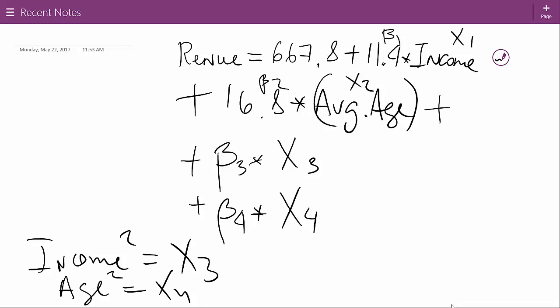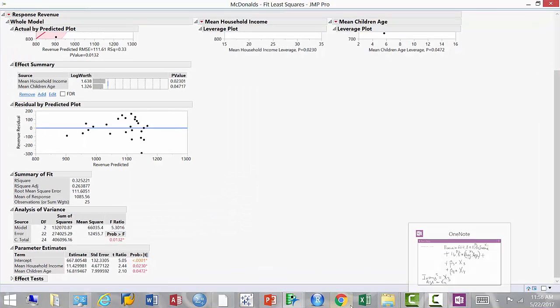But my variables result from squaring of other variables, right? So I'm still going to use the same analysis as I did before. I'm going to add more variables, but still use the same linear structure, beta 1 x1, beta 2 x2, beta 3 x3, beta 4 x4, okay? So the analysis is still going to be the same. All right, let's try that.